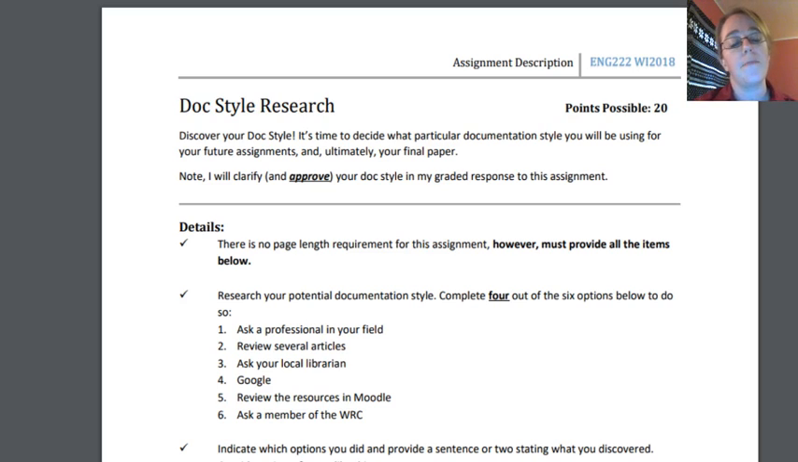Well, there's a couple different ways. Before we get to that, I want to remind you that I will look at these and then I will give you approval if that's the doc style that you are going to be using. So I try to get these back to you really quickly so that you can start on your next assignment and start formatting it correctly, and get that documentation style manual. So you will submit this and I will reply to you quickly with an approval, and that's the documentation style that we will go with.